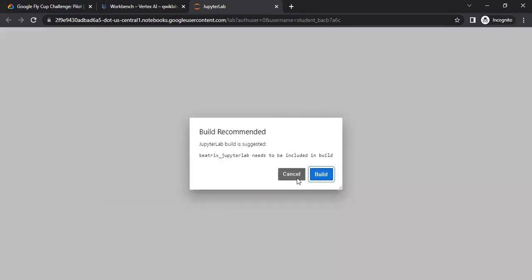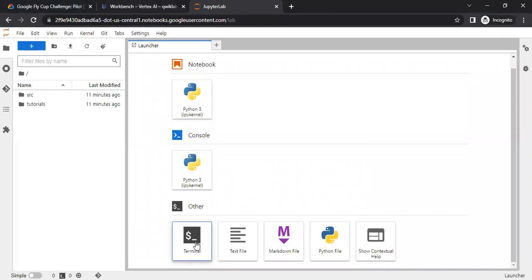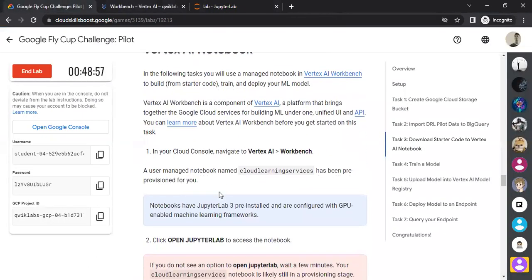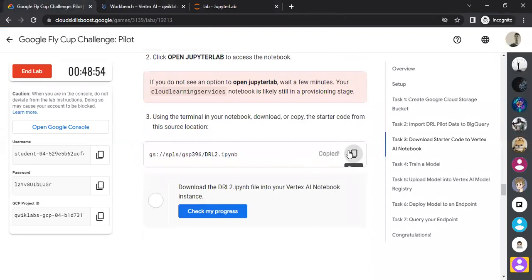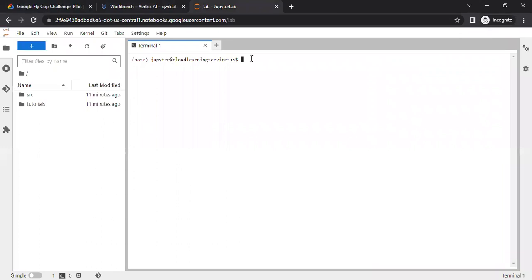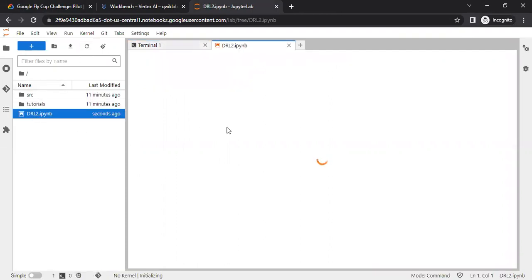So let's open the Jupyter Lab. Open a new terminal, copy the location, and type gsutil cp location period. Here we go. We are ready.